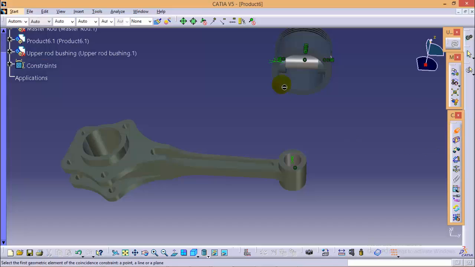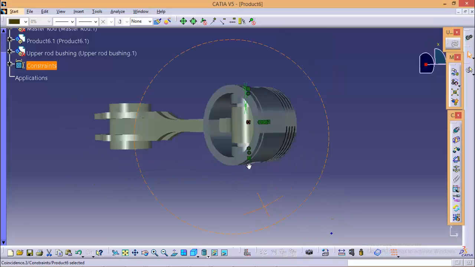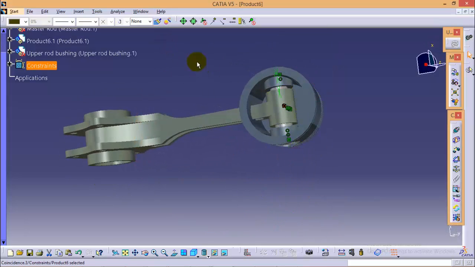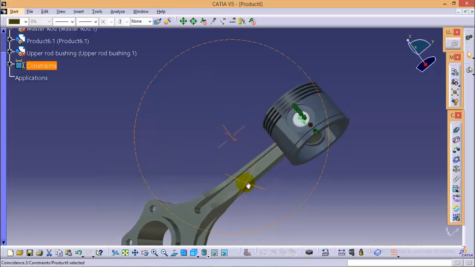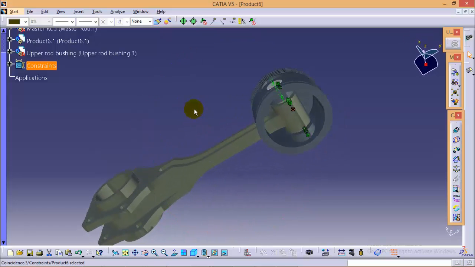Now we need to coincide the piston hole axis with this particular hole axis. So you can see the piston is assembled with the master rod, but the angle is not accurate.